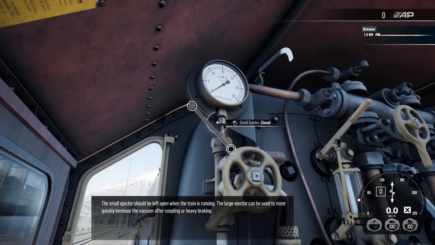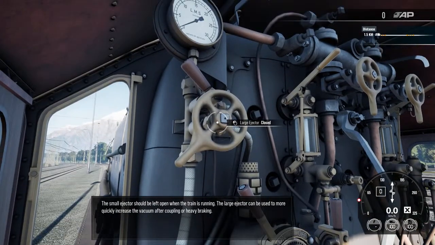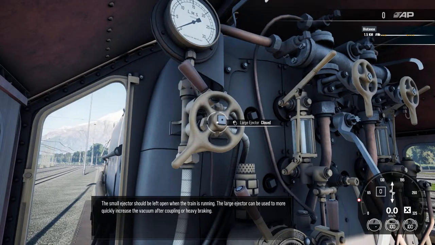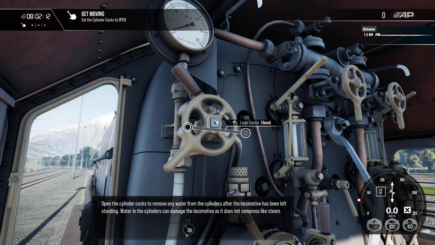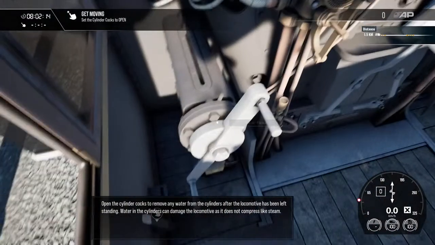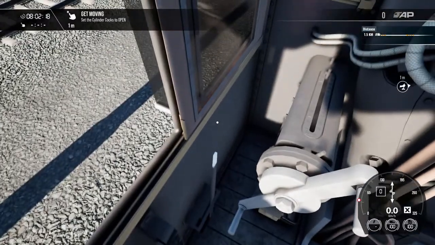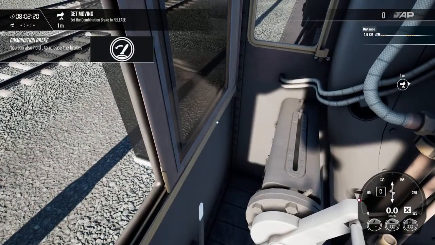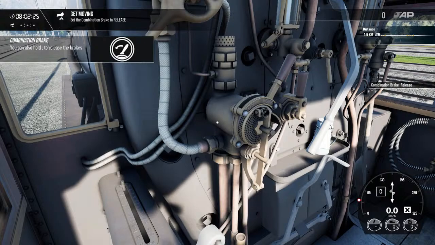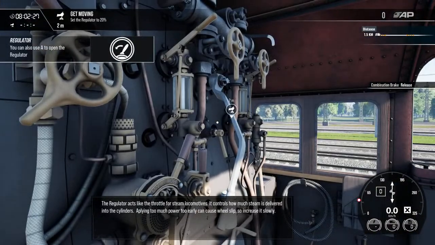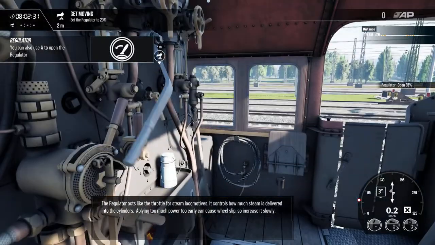The small ejector should be left open when the train is running. The large ejector can be used to more quickly increase the vacuum after coupling or heavy braking. Open the cylinder cocks to remove any water from the cylinders after the locomotive has been left standing. The regulator acts like the throttle for steam locomotives. It controls how much steam.